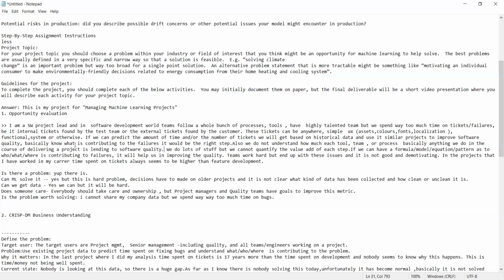And the worst part is the teams work really, really hard. We literally work 15 hours a day during certain times of the project, but still we end up with all of these issues, and it is very demotivating for engineers. In pretty much every project that I have worked on in my career, we've always spent more time on tickets than on feature development, irrespective of whether we are SEI level 5 or something else. So coming back to the problem, is there a problem to solve?